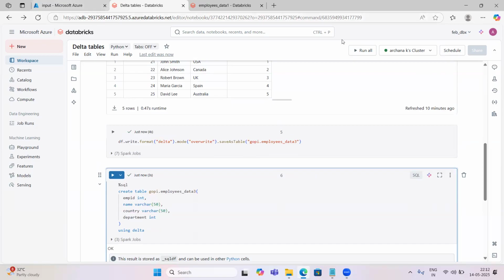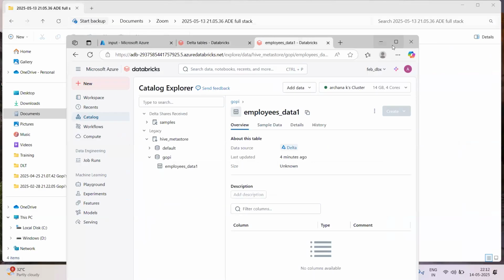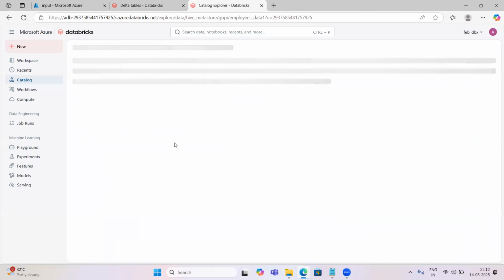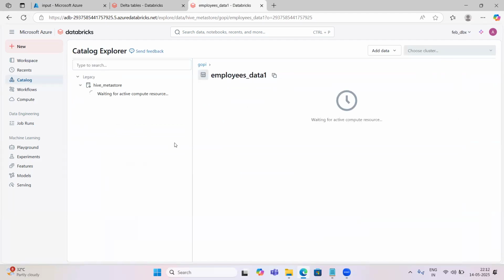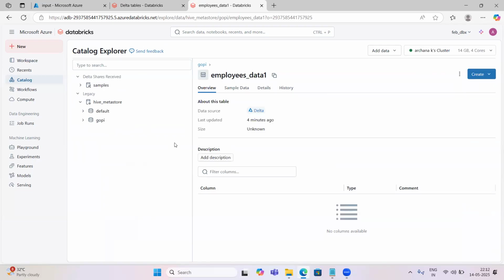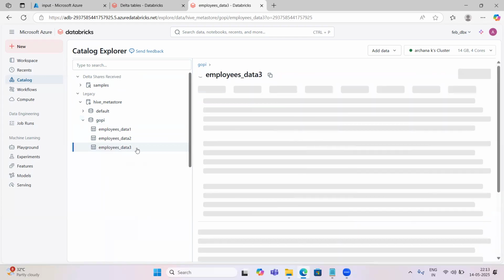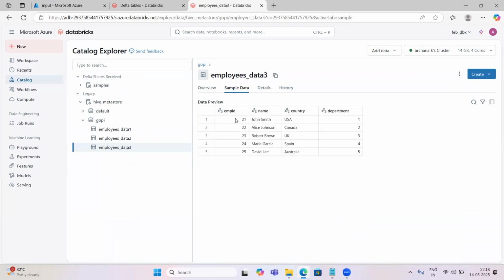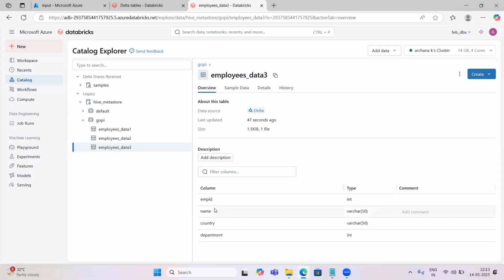Now you can see here, Gopi, let me refresh this. It is a very important topic, guys. That's why, even if it is late, I am teaching you, because it has created employees data 3, and here you can see the data types and everything. Employee ID, name, country, department it has written, and employee ID is integer, name is varchar, country is varchar, and department is this one.